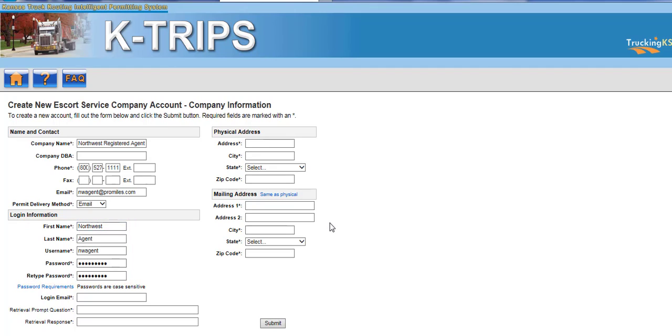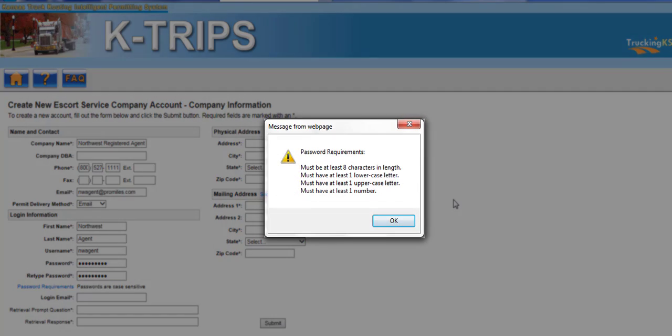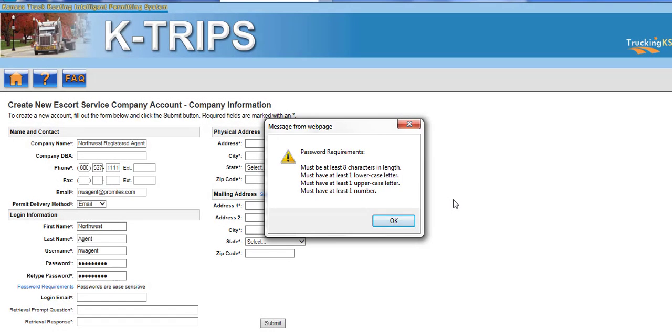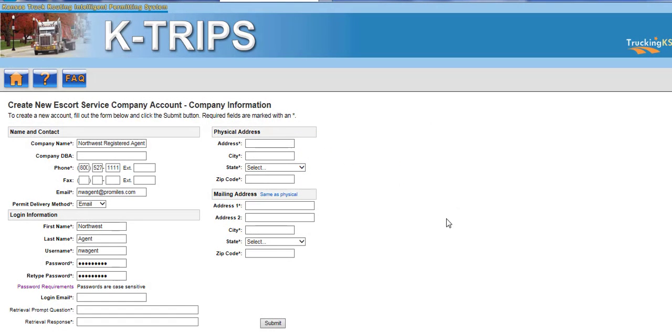Please make note of the password requirements, which can be viewed by clicking the Password Requirements link. The password must be at least 8 characters in length, contain at least one upper and lowercase letter, and have at least one number. Passwords are case sensitive. Usernames and passwords are required to log into the system. Enter a login email address, retrieval prompt question, and retrieval response. The prompt question and response is used in order to retrieve a forgotten username or reset a forgotten password. This saves time, allowing users to bypass calling the permit office for a password reset.